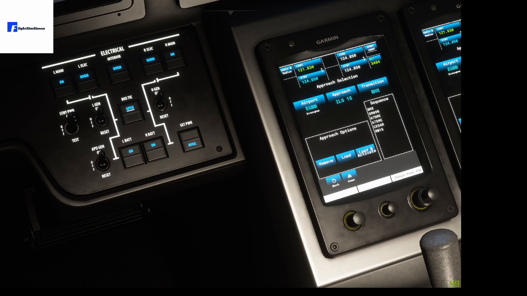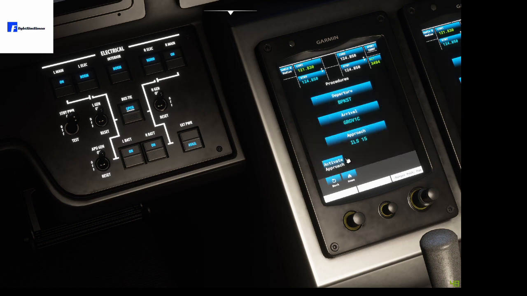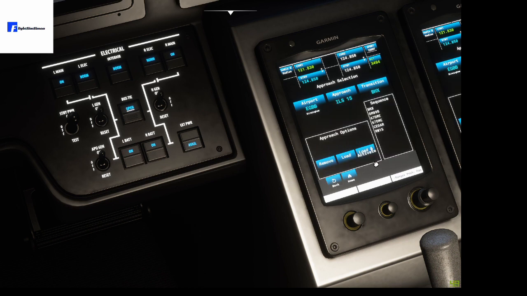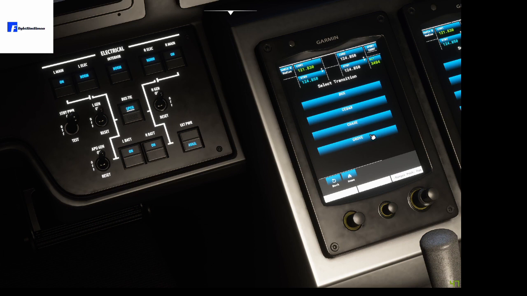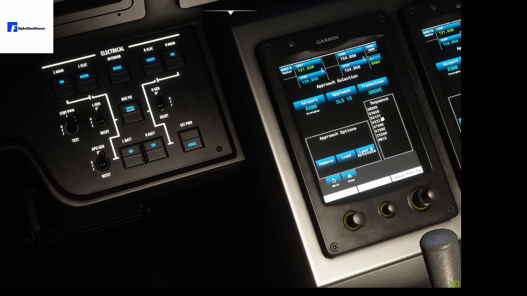Just going to quickly load my flight plan, and our approach today is ILS 15. So load approach. ILS 15. Now can we choose a transition? Transition, I don't want BHX, I want Grove.